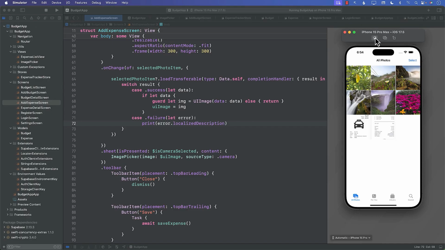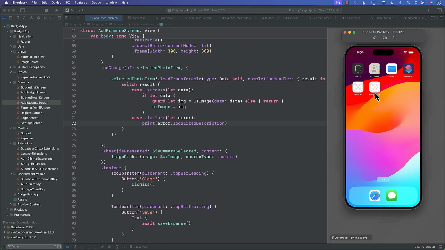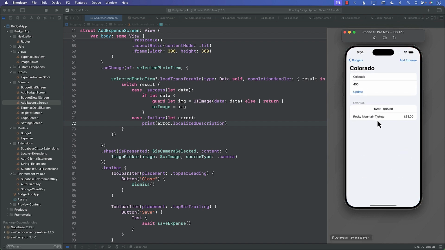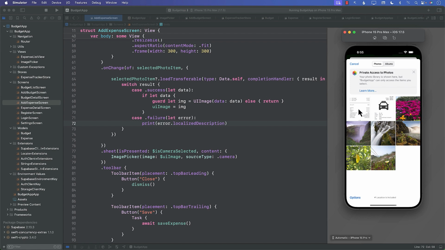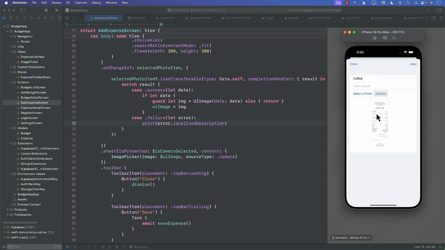Next, we'll be learning about the storage API in Supabase. We will allow the user to take a picture from their camera or select an existing photo as a receipt and associate the receipt with a particular expense. Now, this is going to be really exciting because apart from adding the text for the expense and the amount for the expense, you will also be able to attach an actual receipt and then have that receipt uploaded to the storage API.